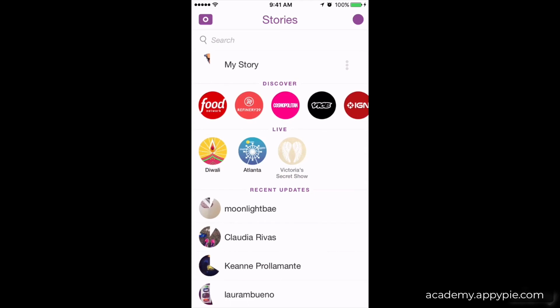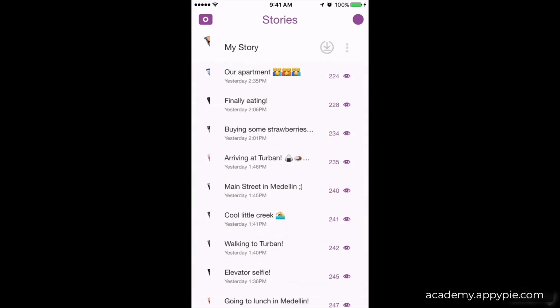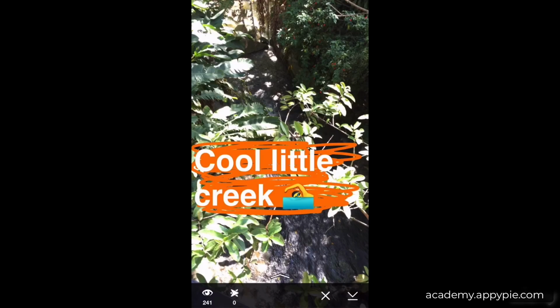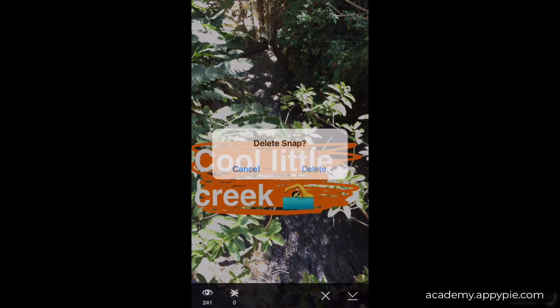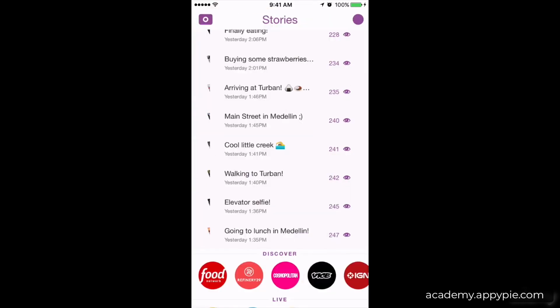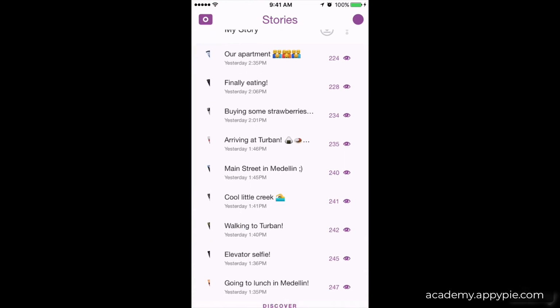I'm going to show you the stats from my story that I just showed you that I took of me and my friend going to lunch. You can do this by clicking on the 3 dots next to my story, and it'll open up the story in each part. So you can see Cool Little Creek. If I click on that, that was the cool little creek that I took a photo of on the way to getting lunch. So the eyeball and the number next to that is how many people have viewed that snap.